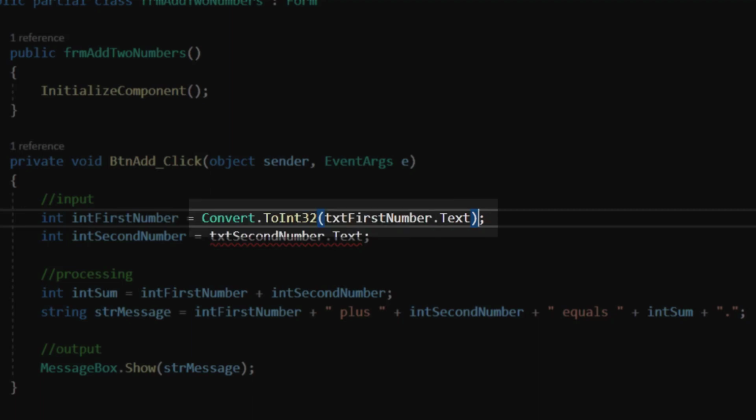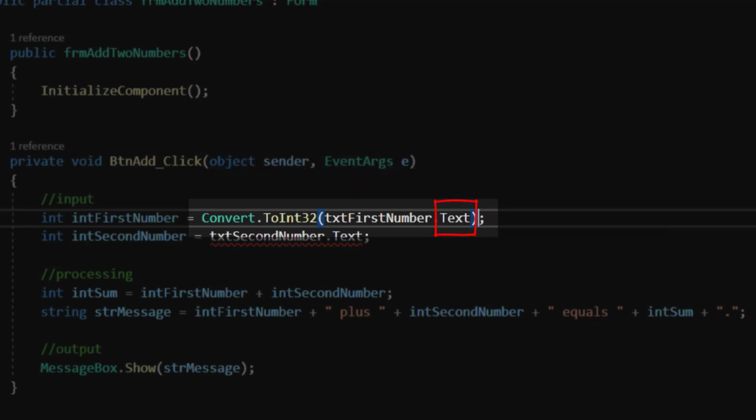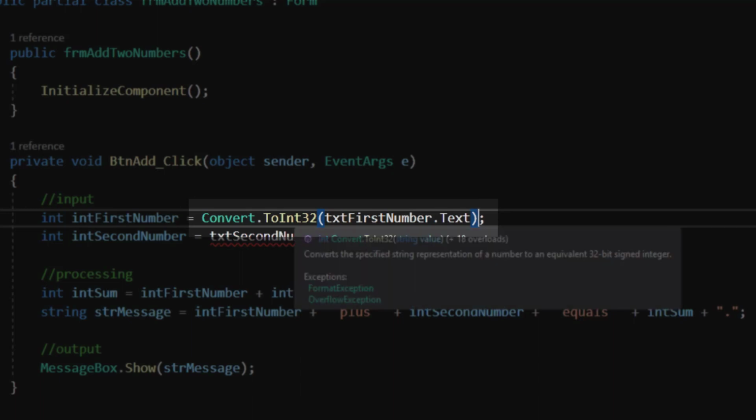Let's talk about what we just accomplished. Convert is a class that contains all kinds of members. And in this case, the member that I'm interested in is ToInt32. And it is a method. It is going to accomplish a goal. I think about methods as verbs, so they do something for us. And in this case, Convert.ToInt32 is going to take an input, which in this case is going to be the text property for txtFirstNumber, and convert that information into a numeric value, in this case an integer value.